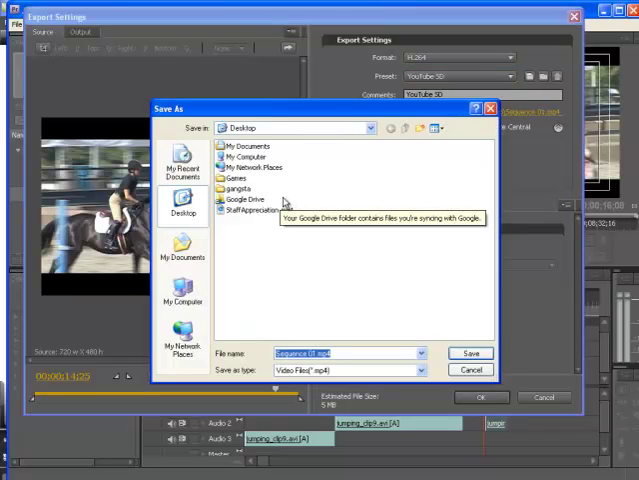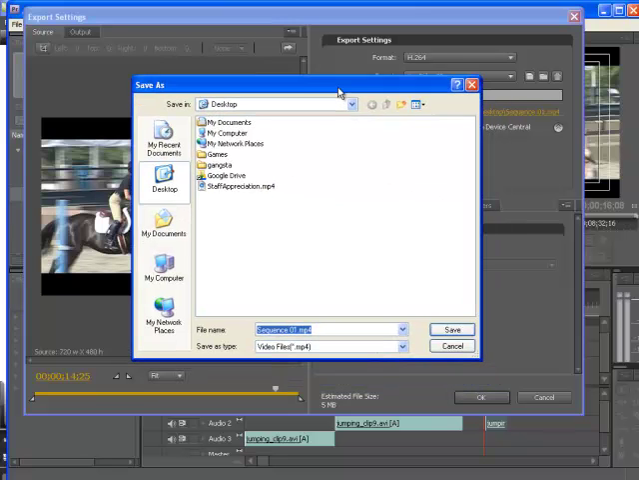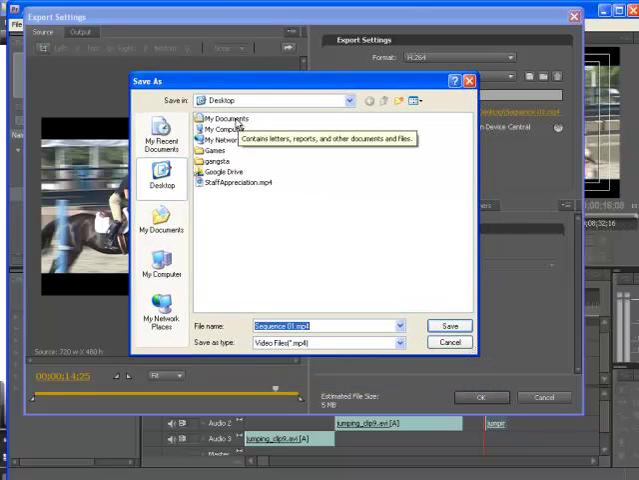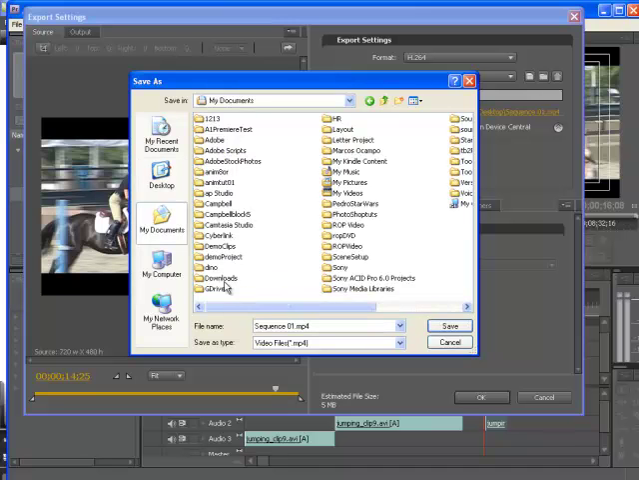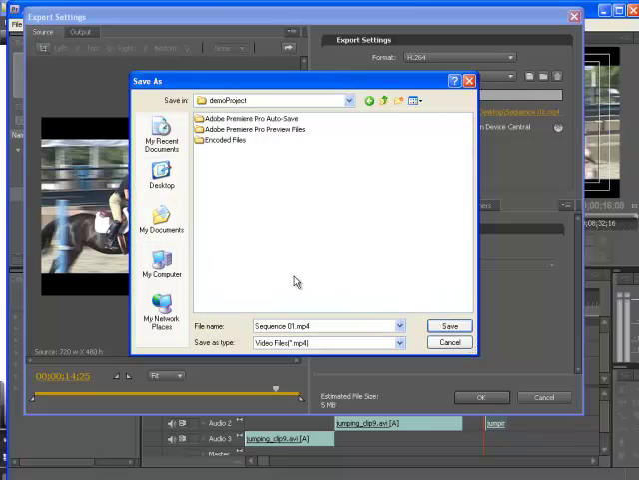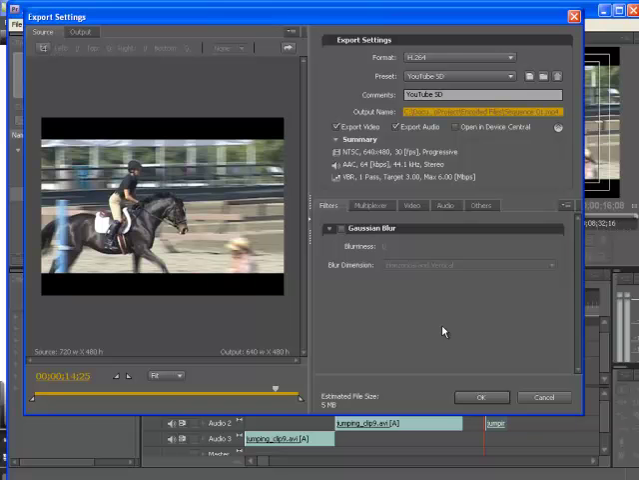We need to make sure this is putting it in a place where we know where it's going. If you just click save and let it go, it's going to go where it wants to, and you might not know where that is. So I'm going to choose My Documents, and I think I've got a demo folder in here somewhere. There it is. Here's my demo project, and it's my encoded files. So let's just click save. So I know where it's going now. It doesn't matter where it is as long as I know where it is.